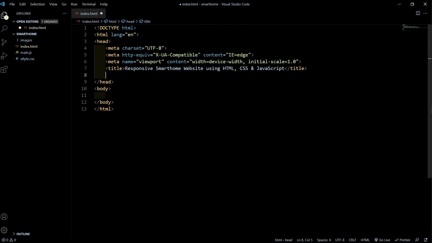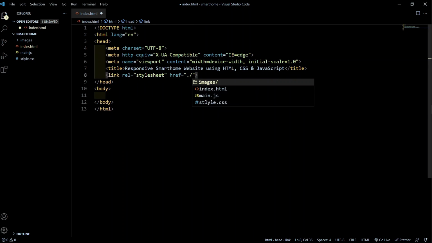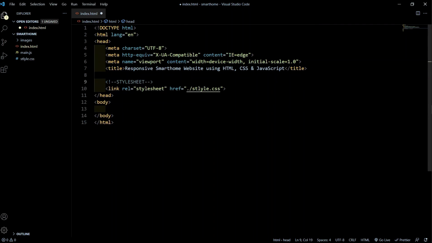Now let me link my style sheet. Okay, so that is the style.css, or custom style sheet, whatever. So that is my style sheet. Now we are going to start with our navbar.